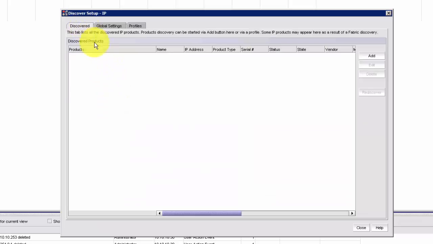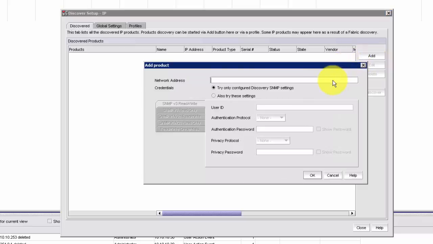Like I said, we're going to do a manual discovery. We're just going to do one at a time since we only have a few switches. So I'm going to go to the Discover tab. I'm going to click Add.